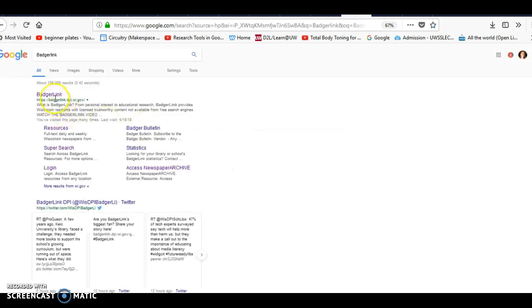And here we are. Badgerlink is hosted by the Wisconsin Department of Public Instruction, and you can find it under www.dpi.wi.gov as well. What's really nice about Badgerlink is if you are a resident of the state of Wisconsin, this service is free to you. And Badgerlink hosts a variety of resources in all kinds of formats.